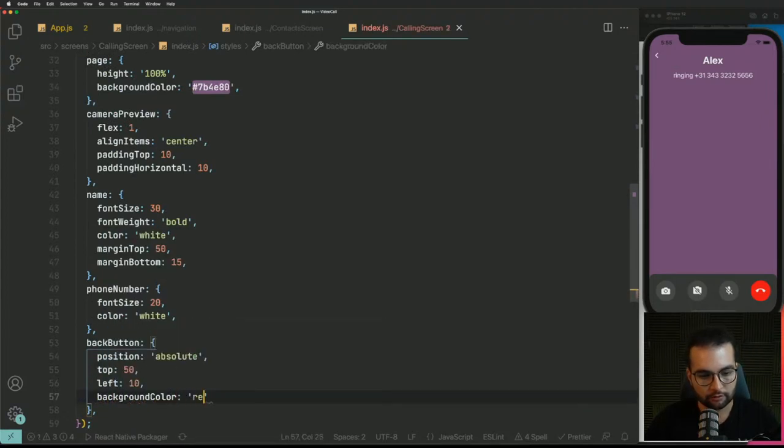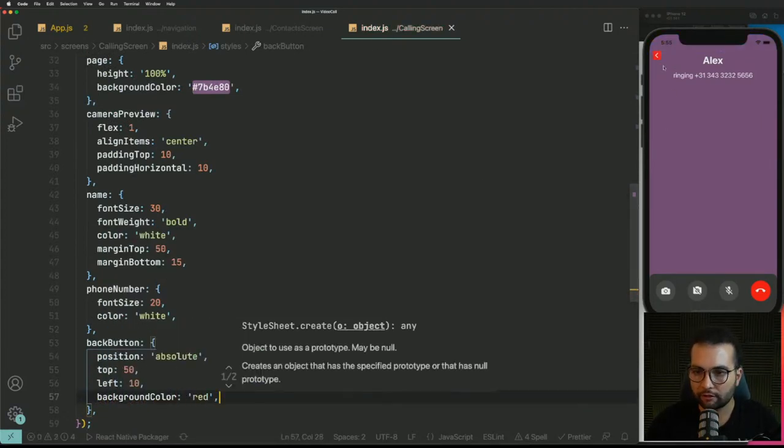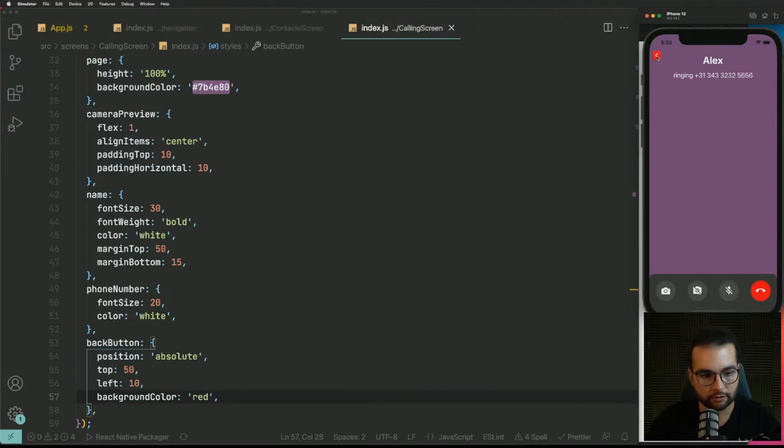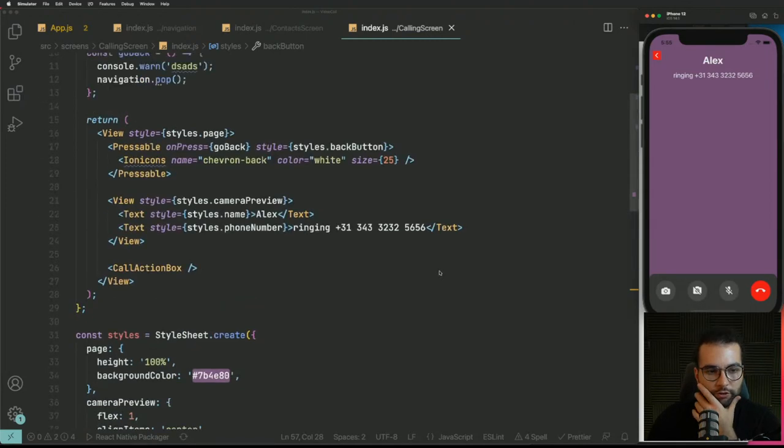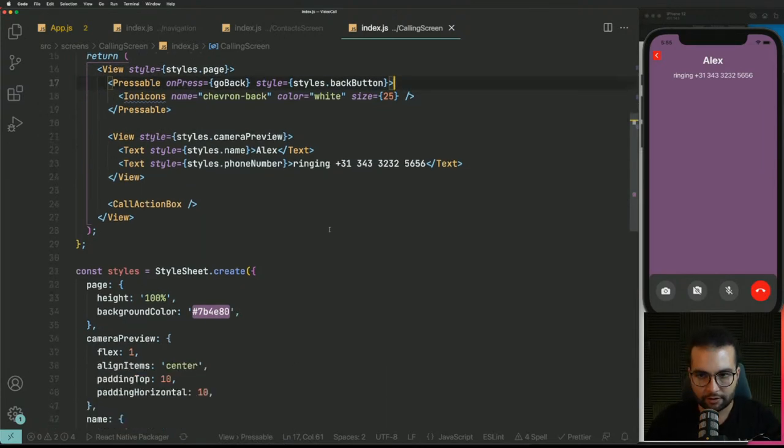Background color red. What's happening there? This should be the pressable. Absolute position pressable are not working on press. What do you think? Can it be because it's absolute?